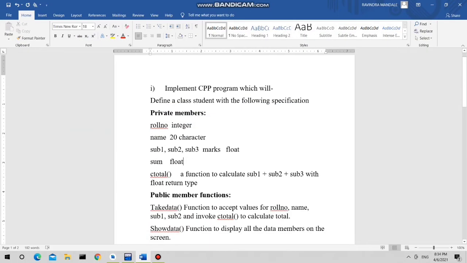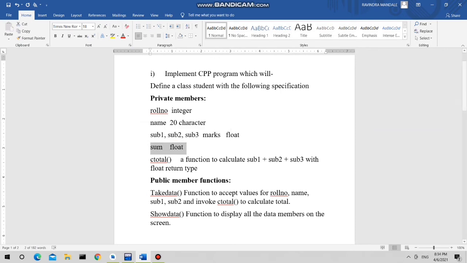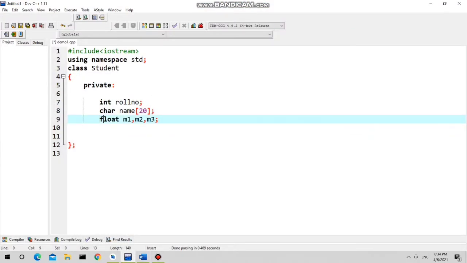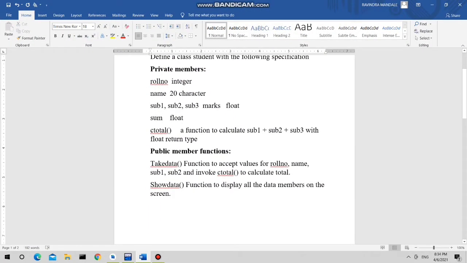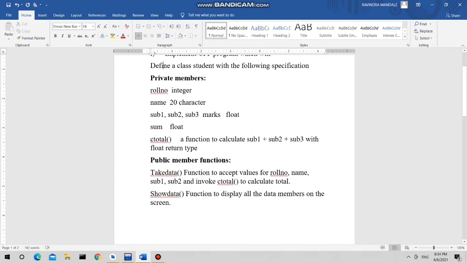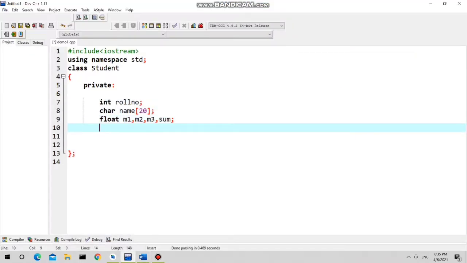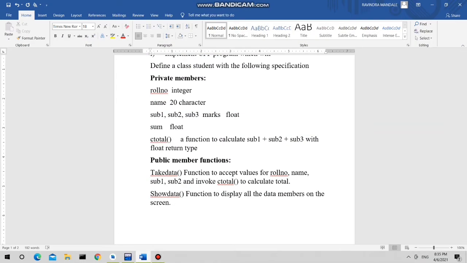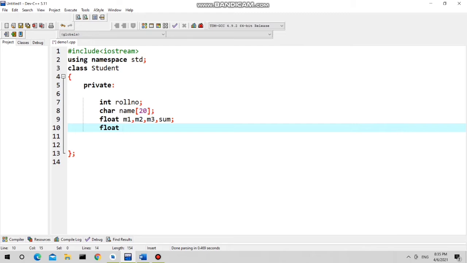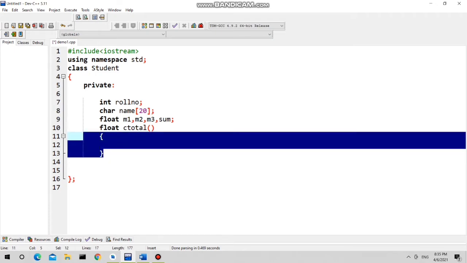Now next, let us see what is next. You should take one more data member, that is sum, which is again a float. So I am declaring it here only. Now what is given next? There is one member function ctotal which is also private, and it will calculate the sum of the 3 subject marks. So let us take that. Its return type should be float. So float, then the function name is ctotal. This is the member function.